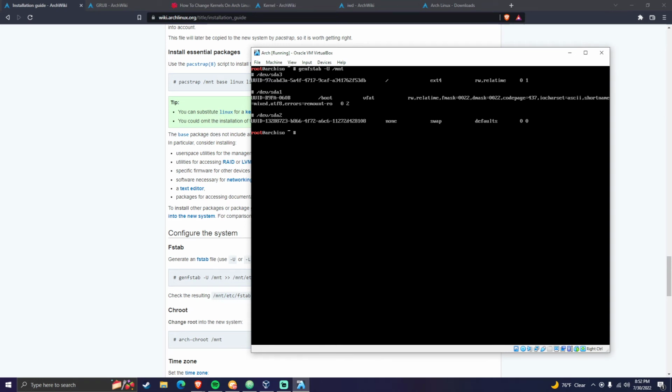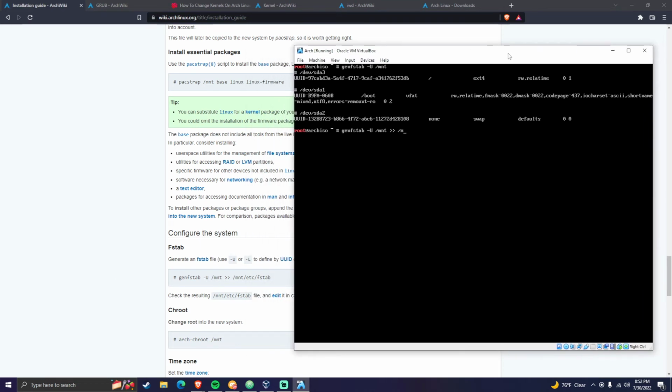So right now sda3, that's our root partition. That's an ext4 file system. We have sda1, which is our boot part or EFI system partition, and then we have sda2, which is our swap partition. So yeah, that looks good. So we'll run that command, and then we'll type two brackets, and we'll say /mnt/etc/fstab. So that configures the whole partitions for your system.